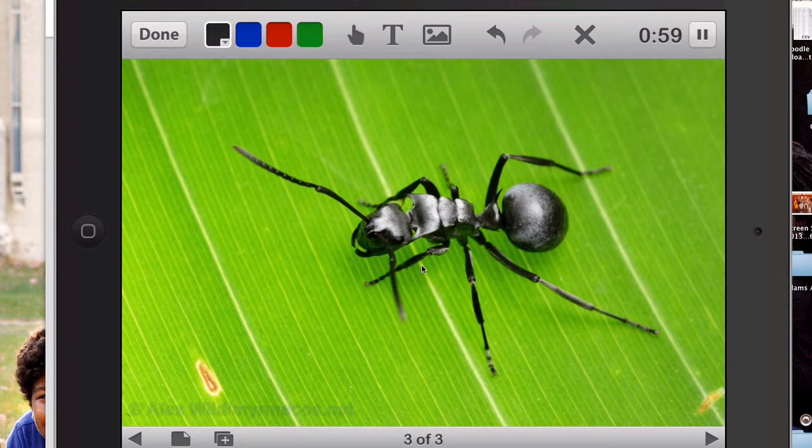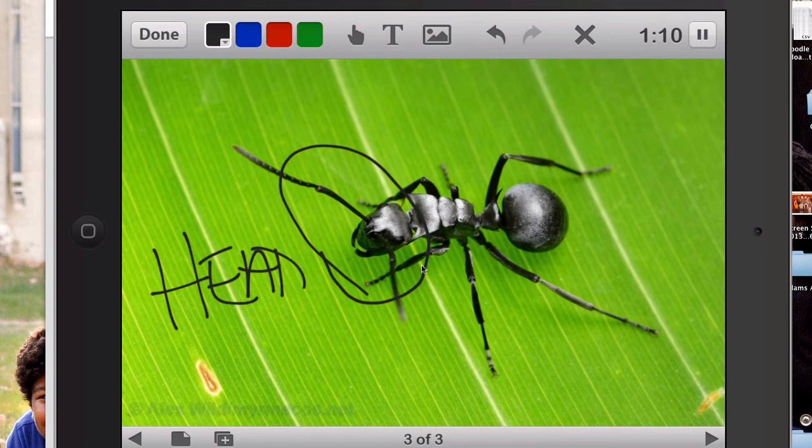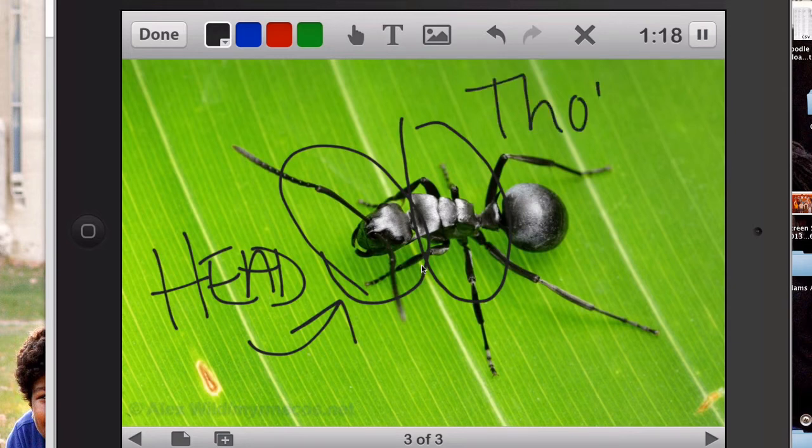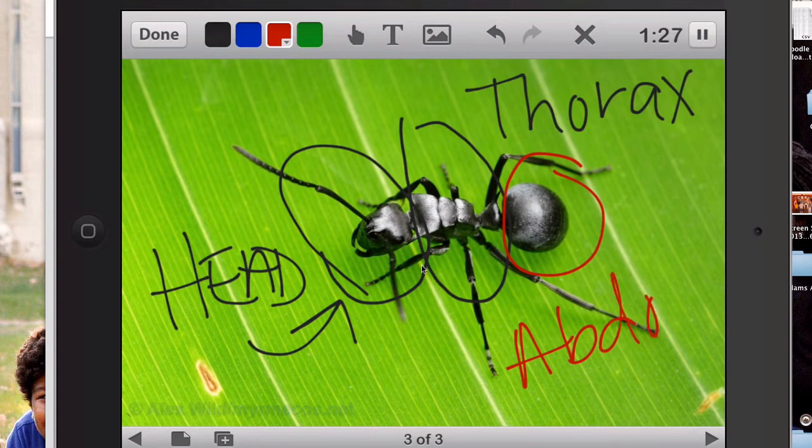Well, this picture would be a great picture for us to use to talk about the parts of an insect. Notice this part right here. That is the ant's head. This part right here is the ant's thorax, I think. And this last part back here is the abdomen.